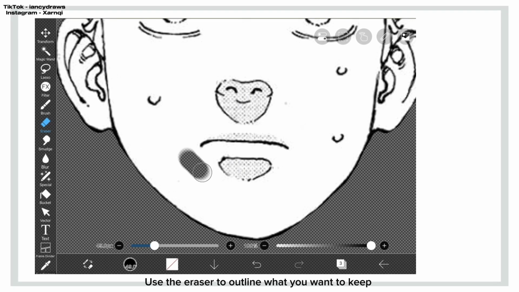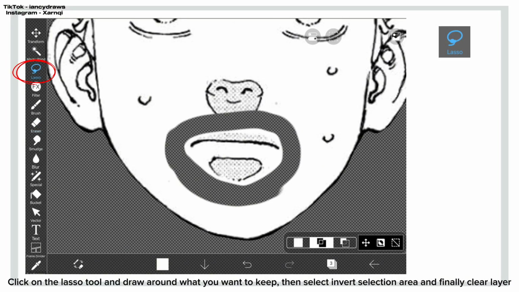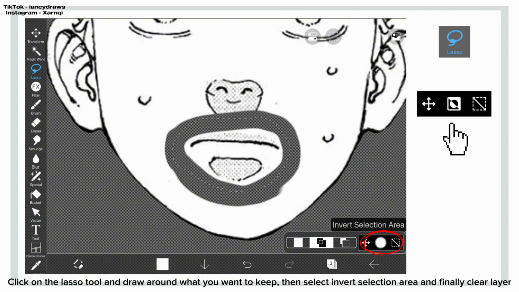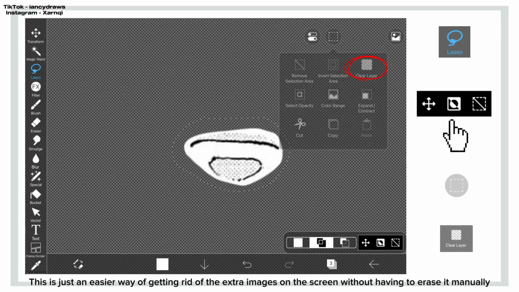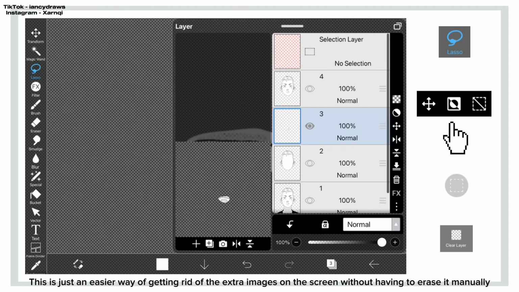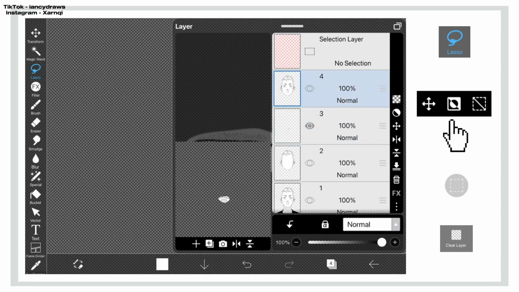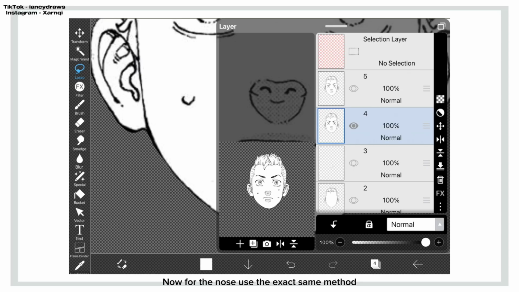Use the eraser to outline what you want to keep. Click on the lasso tool and draw around what you want to keep. Then select Invert Selection Area and finally Clear Layer. This is just an easier way of getting rid of the extra images on the screen without having to erase it manually. Now for the nose, use the exact same method.